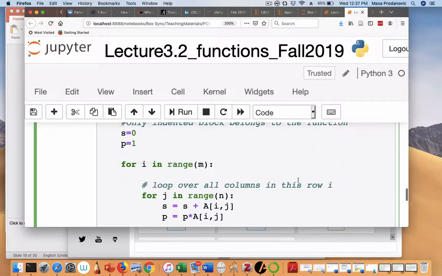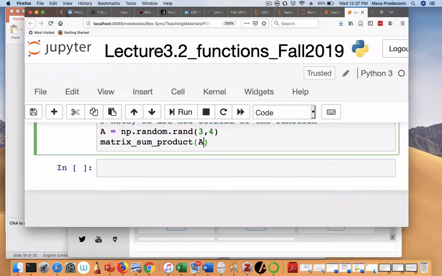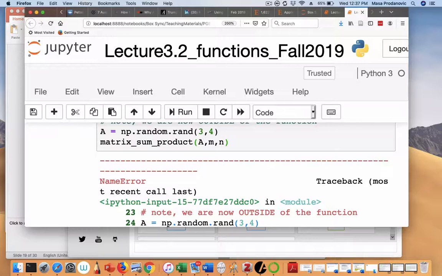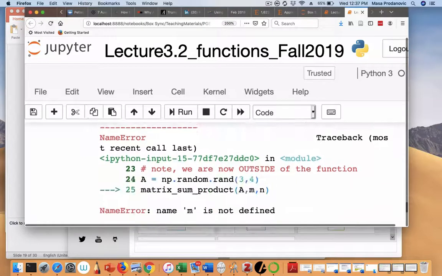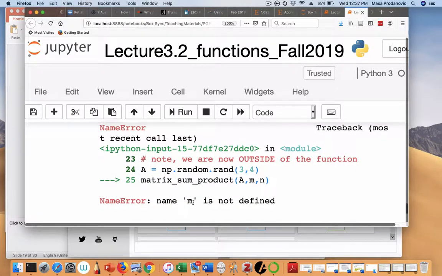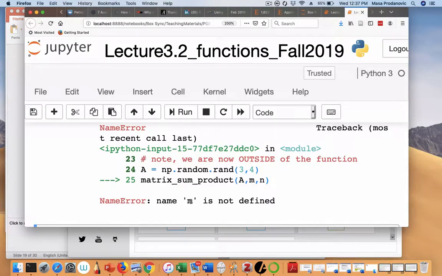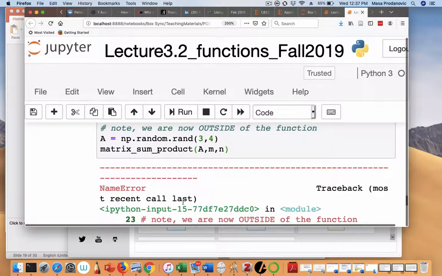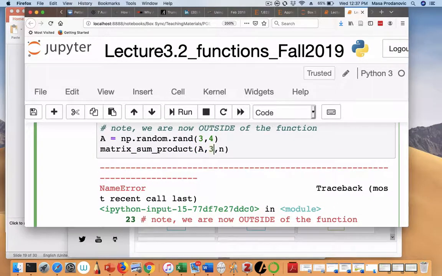Anyway, matrix sum product. And this is supposedly how I am supposed to use it. Is that going to work? Apparently not. It says it doesn't know M, because M and N are what I call them inside that function. Outside of the function, I don't know about them. I've got to actually put a concrete value, which in this case is 3 by 4.